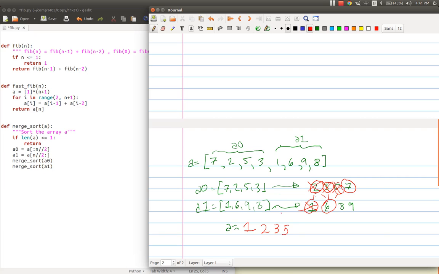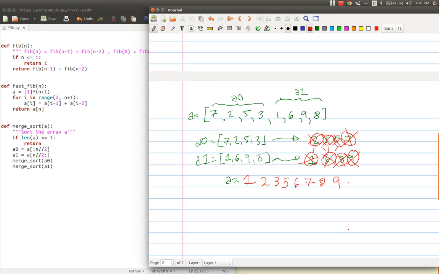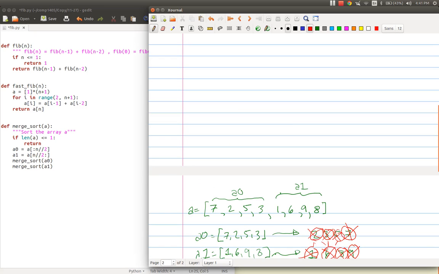7 and 6. 6 is the winner. Cross that out. 7 and 8. 7 is the winner. So we cross it out. And at this point, we have nothing left to compare 8 to, so we just finish with 8. Now there's nothing to compare 9 to, so we finish with 9. And we get our sorted array this way. Okay. So we have a plan for how to make this work. Let's just get it going.